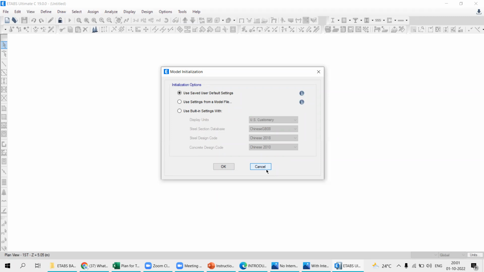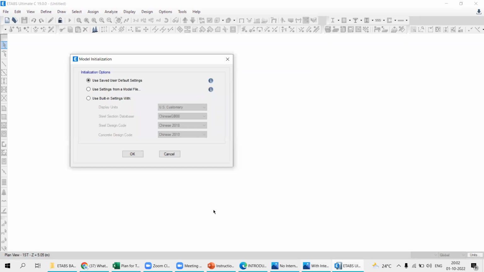Every time, for every project, you have to spend 1 hour. Then the problem is what? There should be some solution for that. That solution you will be able to find with this first option, Use Saved User Default Settings. It means the software is giving an option. Let me explain well.